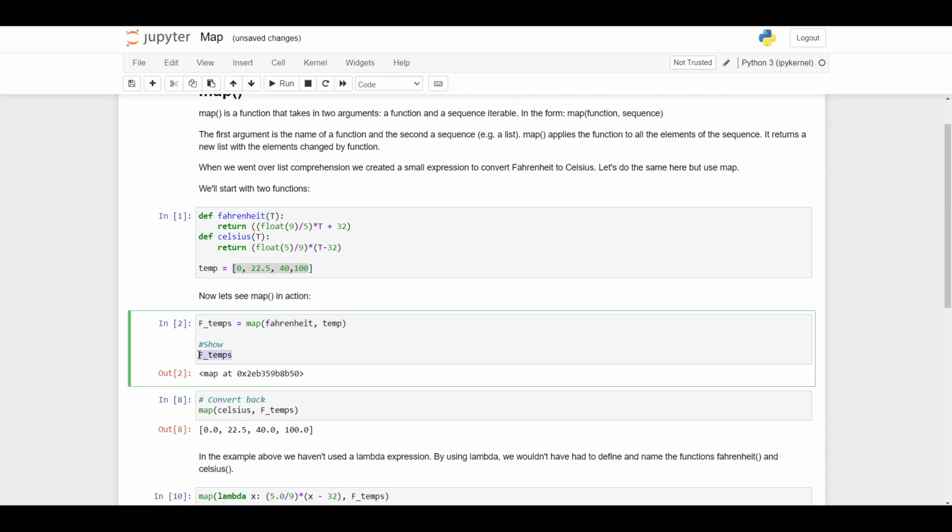And if you want to get the values, we can convert it into a list as well. So list, and now we are getting the list as an output. So we are typecasting this map object to a list object. We are getting 0 to 32, that means 0 degrees Celsius is 32 Fahrenheit.